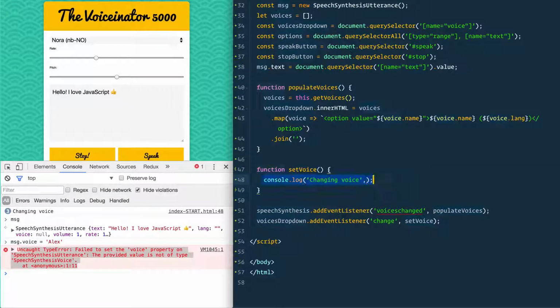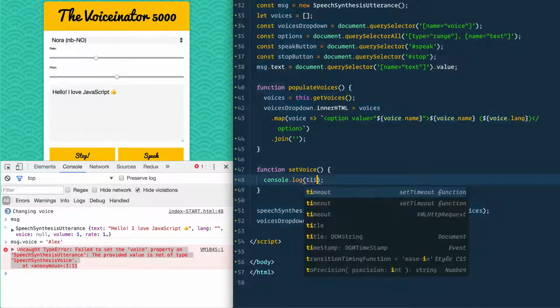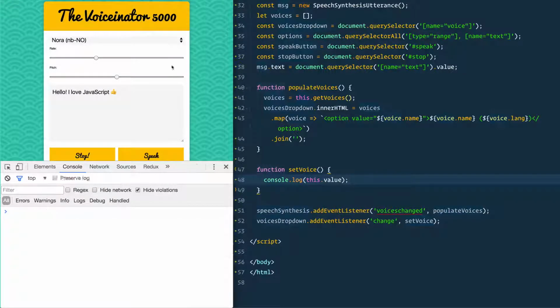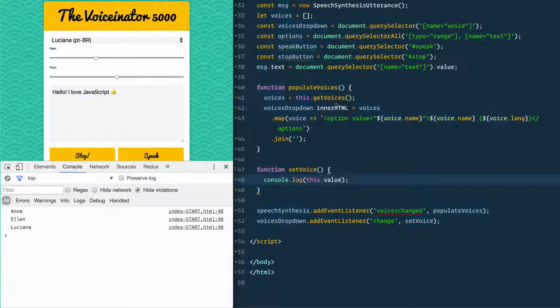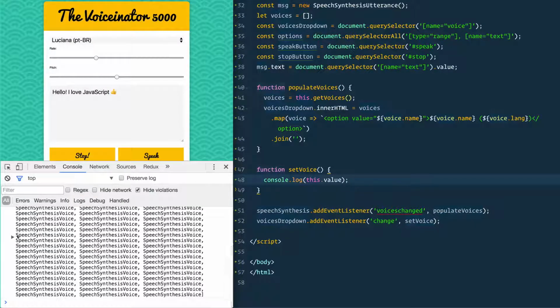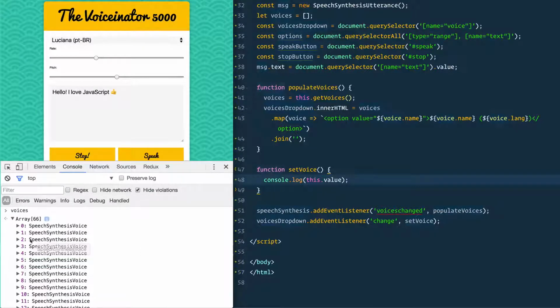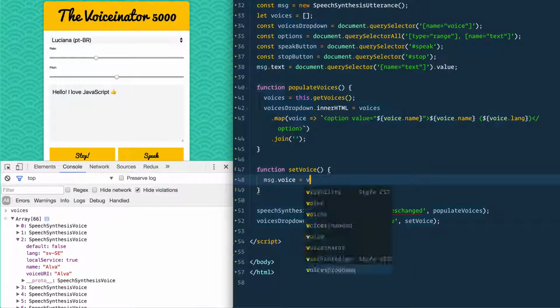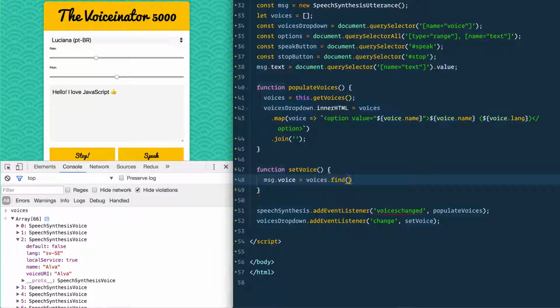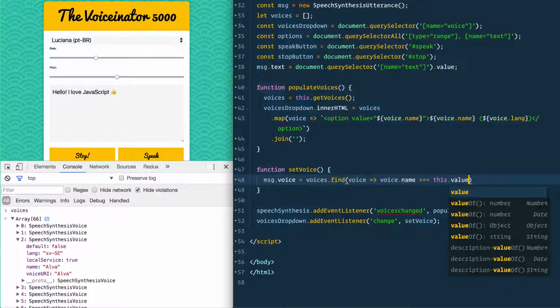And the way we can do that is if you were to just console log this.value, you see Anna and Ellen and Luciana. So we need to find not just the name of it, but if you look at our voices array, we need to find the corresponding speech synthesis voice object. So the way we do that is we'll say msg.voice is equal to voices.find. So we want to find the one where the voice.name is equal to this.value.